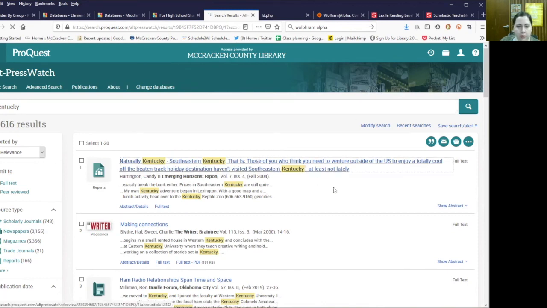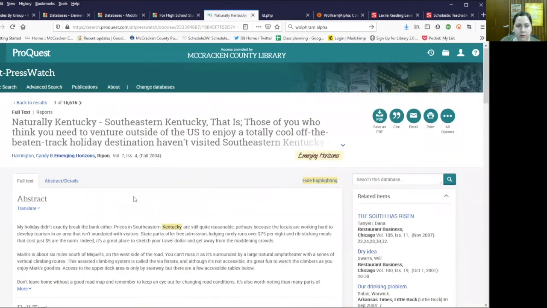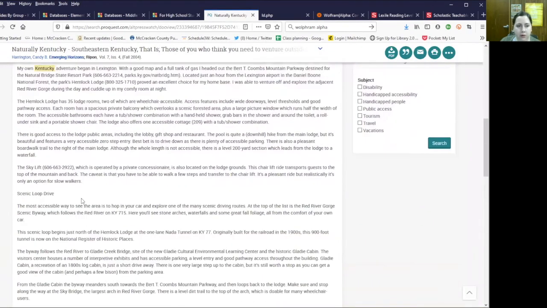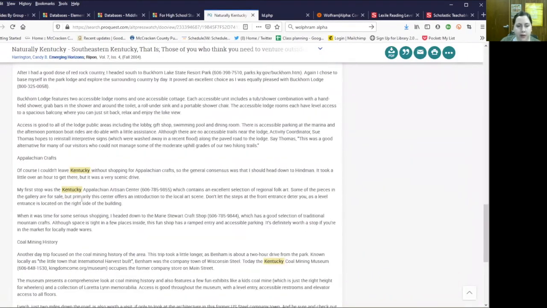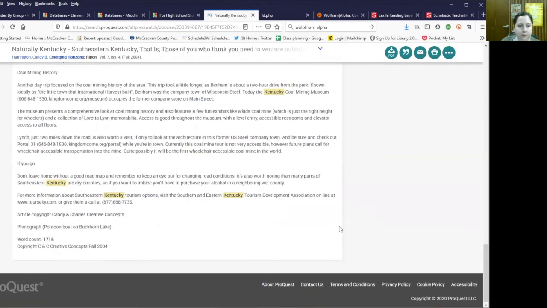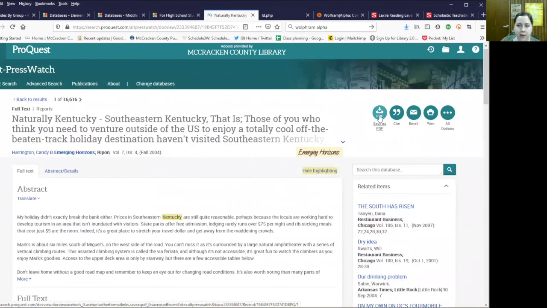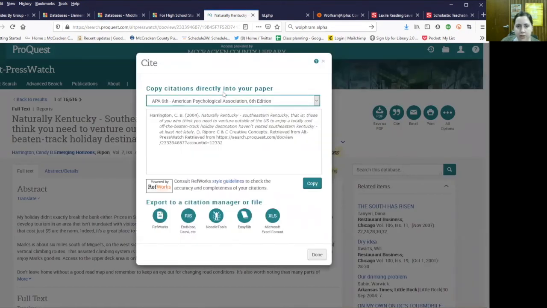I'll go ahead and click through on one of these. So this one has an abstract. If you keep going down, this is all the full text on this page. Looks like you can get this saved as a PDF. And there's the citation. So this one comes up on APA.